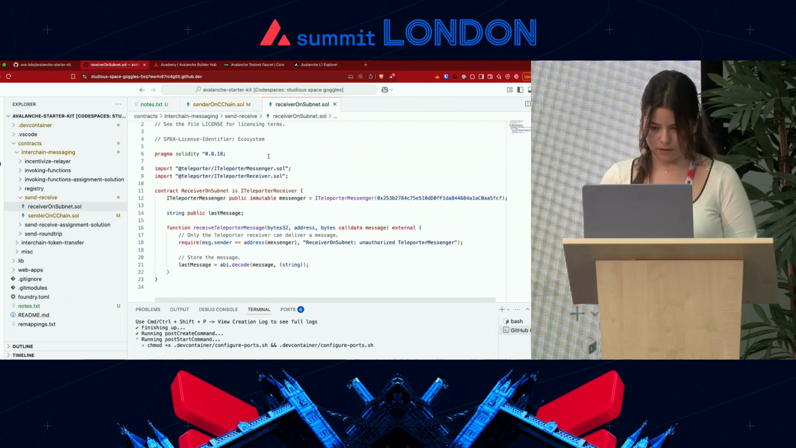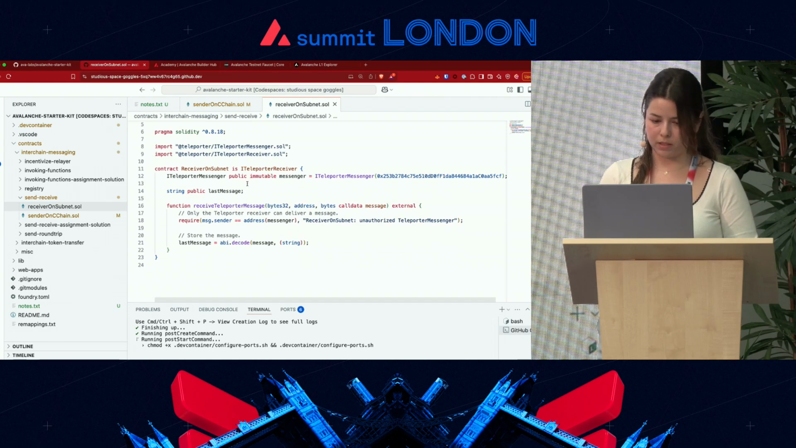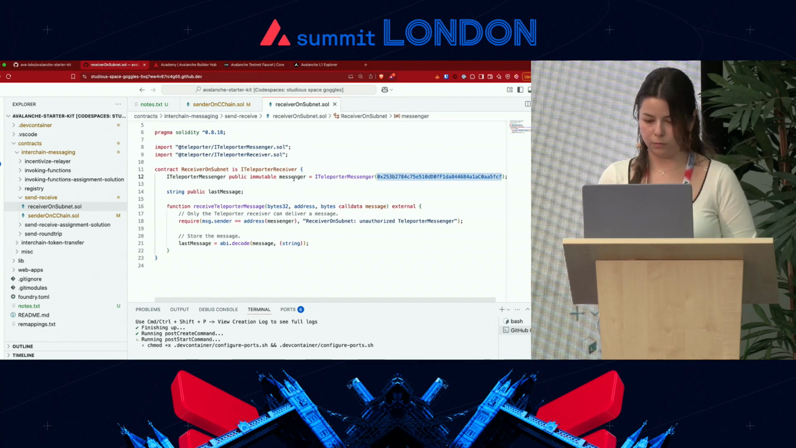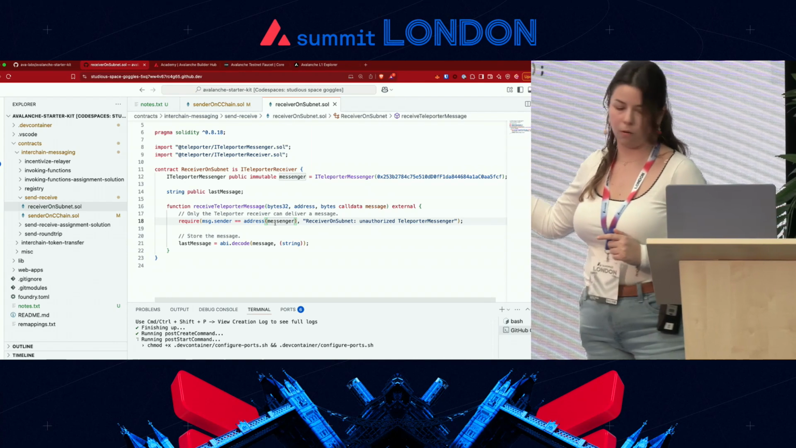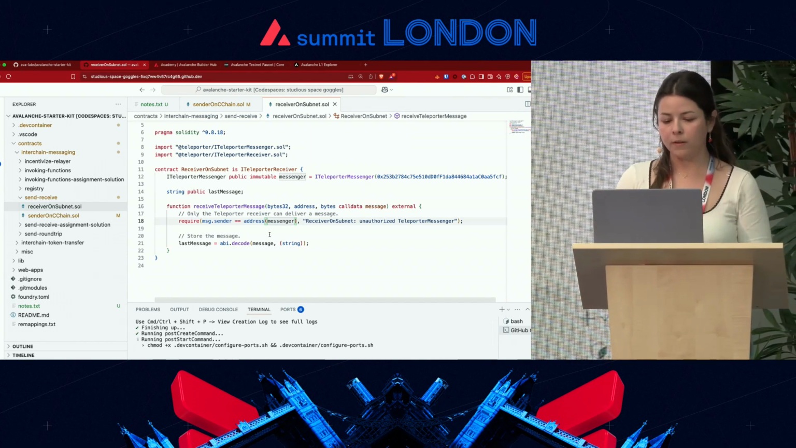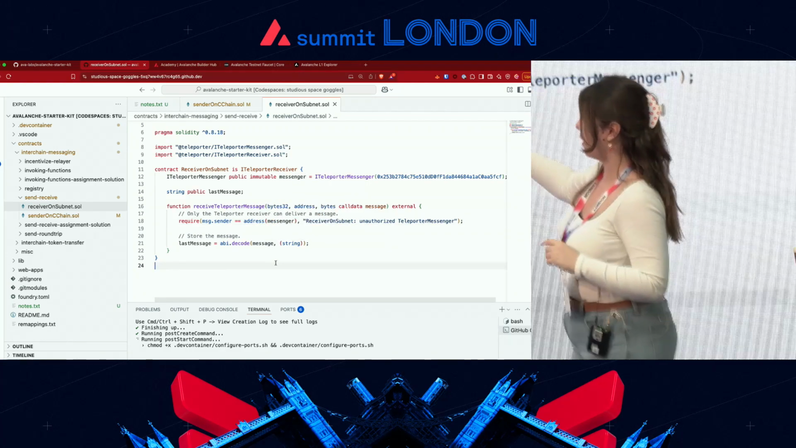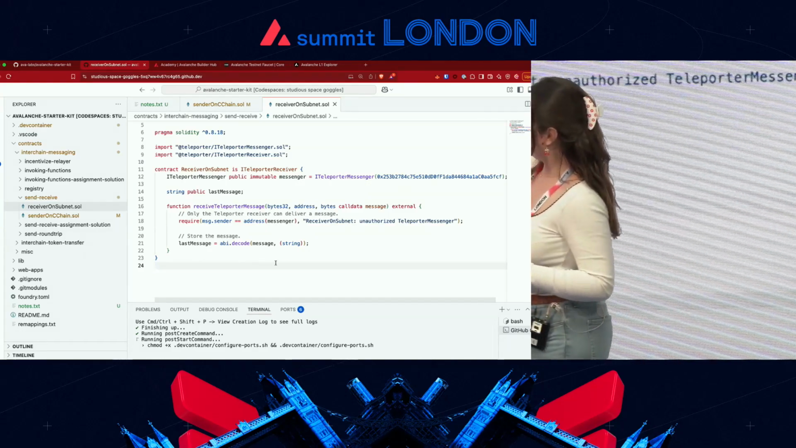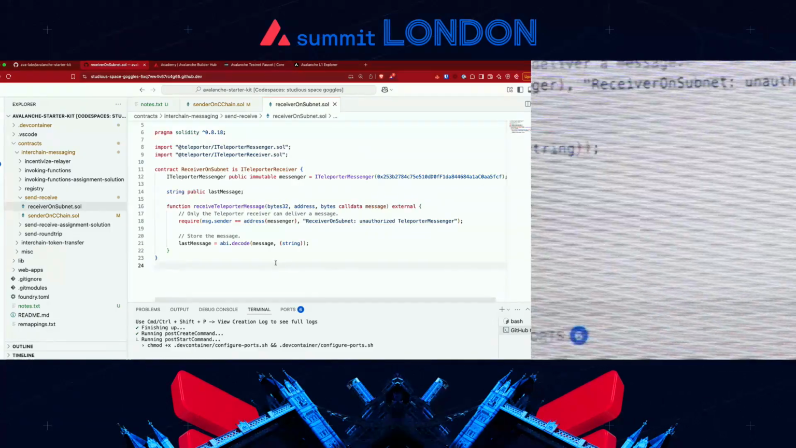Then we have the receiver, and the receiver will be deployed on dispatch. This is a contract that is a teleporter receiver. Again, it is actually just taking this teleporter contract just to verify that the message is coming from a teleporter contract. If not, this function can be called by anyone, which is something that we don't want. And then the logic that this contract has is just storing the variable that we're sending. That was a string. We're decoding it here and storing that in the last message variable that we have over there.